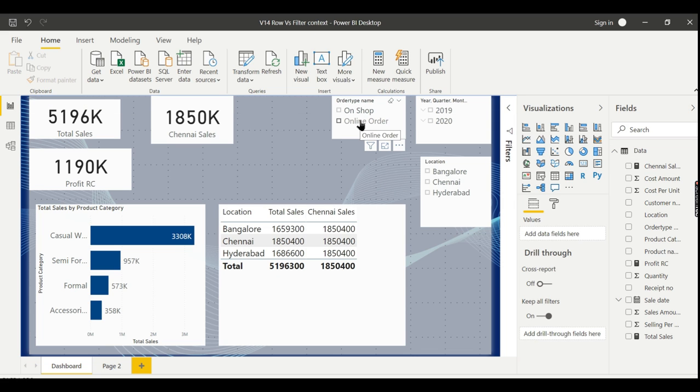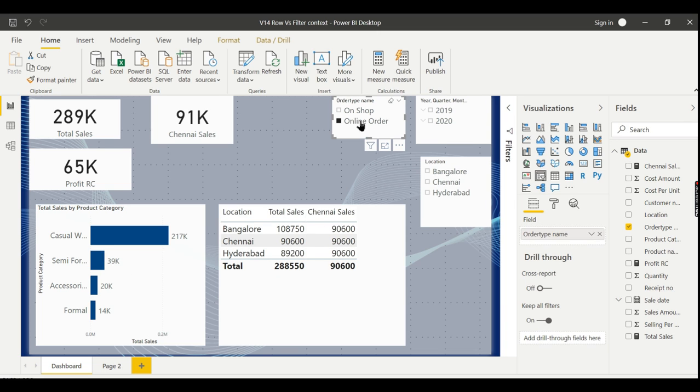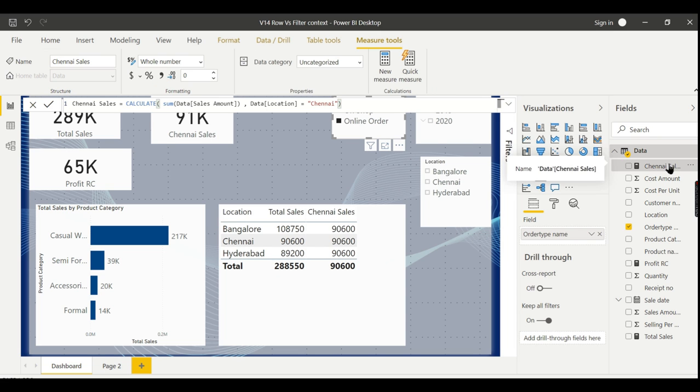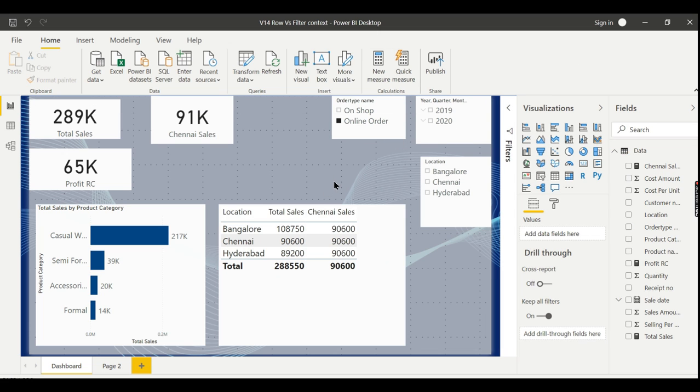Now one more thing is when you click on online order, you see again the filter context works for this measure as well. Since my external filter is online order, and I'm not instructing anything over here in the internal filters, that is applied, and again the internal filters are also applied. This is my Chennai sales for online order, that is repeated here. So if you want to override your filter context of a particular column, then you can use the CALCULATE function. We will see more about the CALCULATE function in my next video.